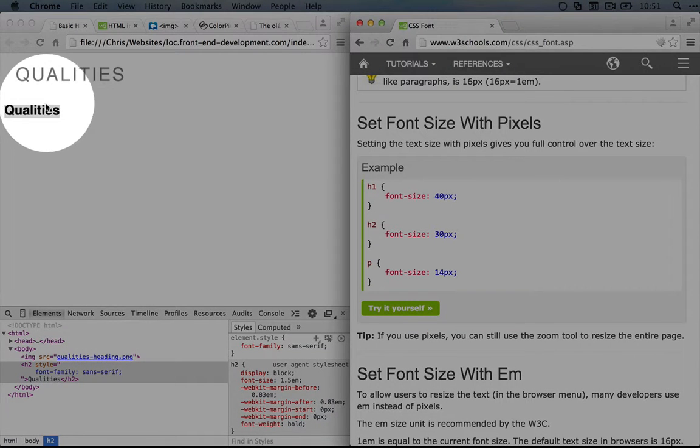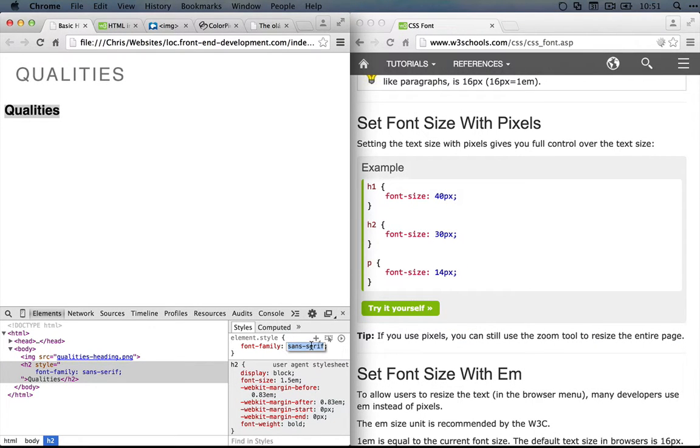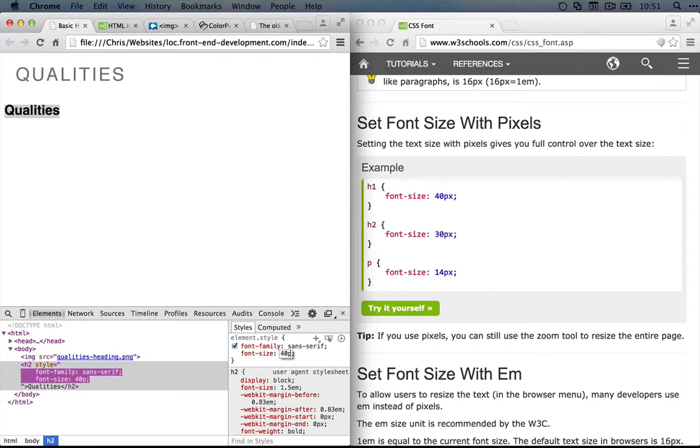So let's go back over here, and we still have the styles for this heading showing in the lower right-hand corner. What I'm going to do is click the last value of the last property that we added, and I'll hit tab in order to go to the next line. And I'll type in font-size, and hit tab in order to autocomplete. So let's test out what 40 pixels would look like.